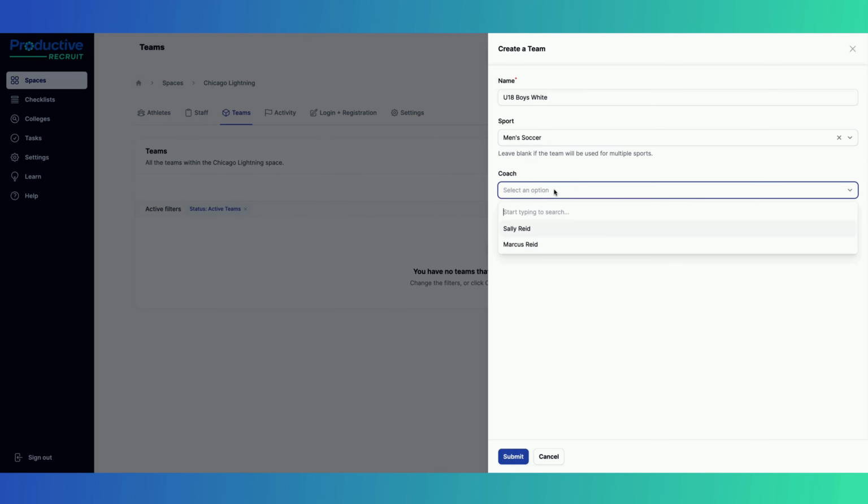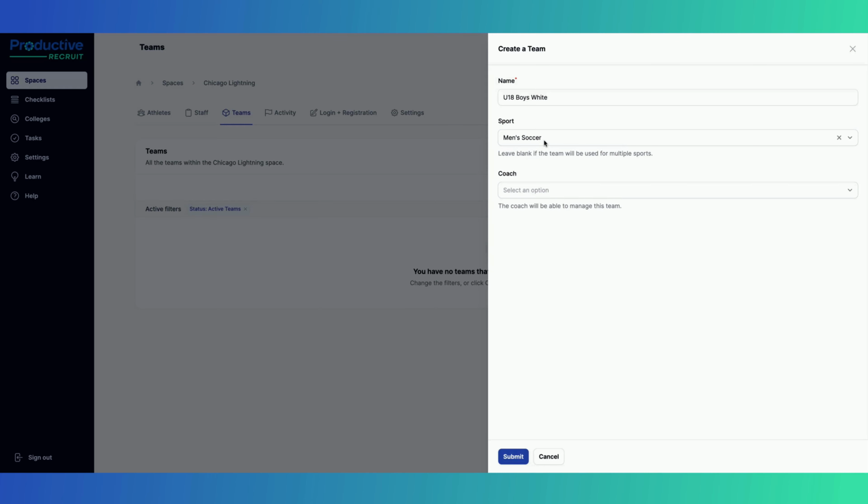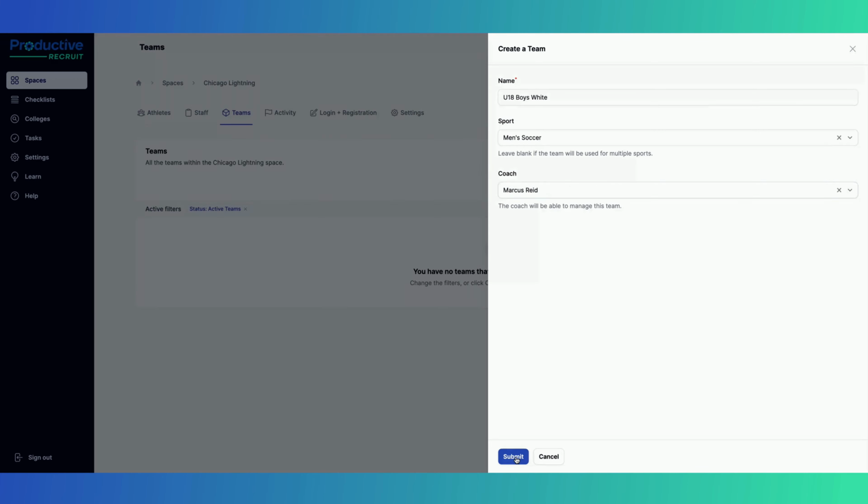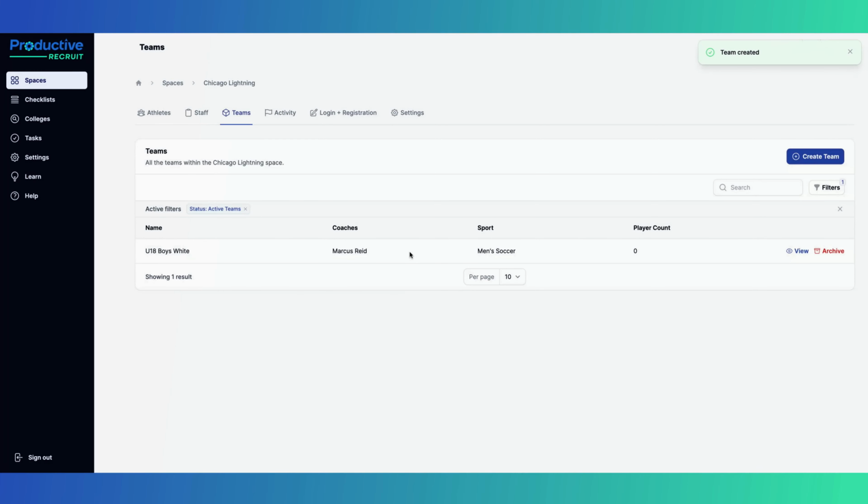B is we're soccer club, and we can select our sport. The drop-down will give you the sports available in your space, and we can optionally select a coach here. So let's click Submit. And now we've added our team.